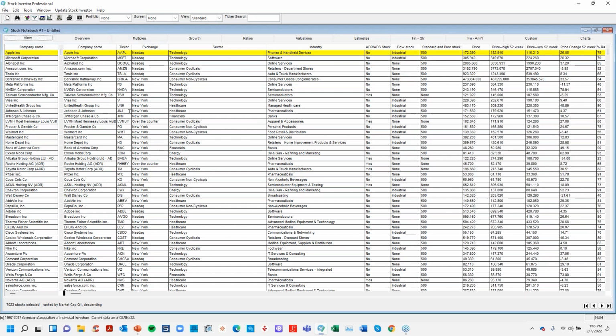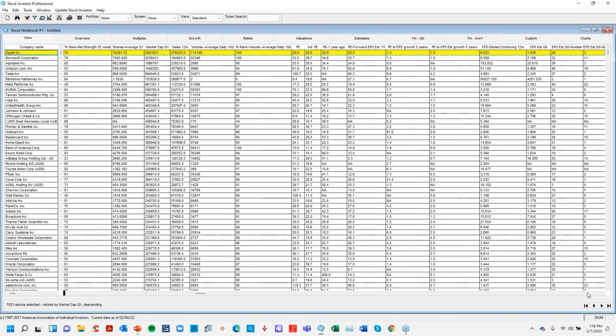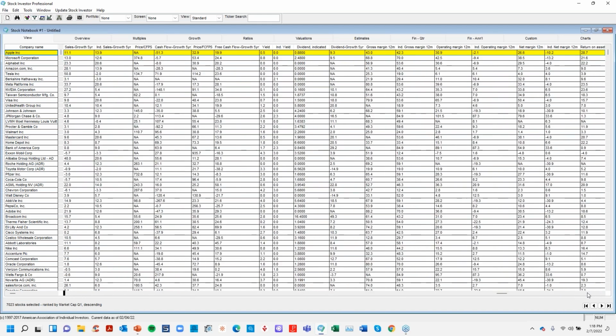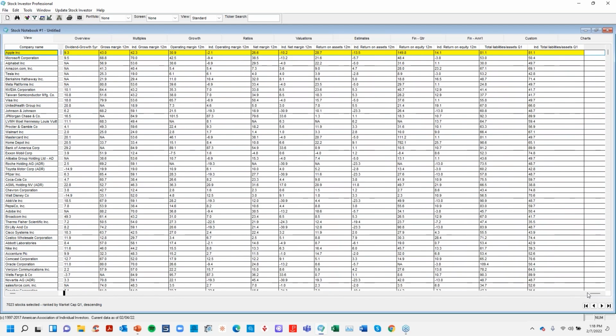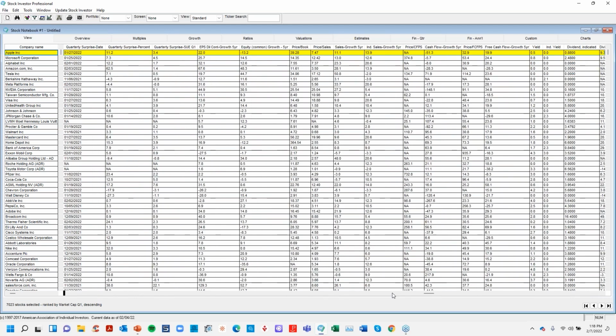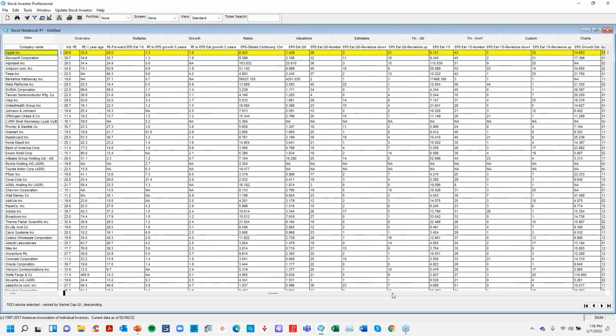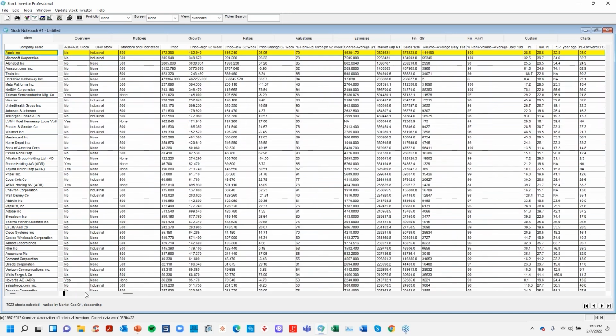So you have it now ranked in this order. But as you scroll around within the stock notebook and you see all of these different data points, you can also rank the database from here. So let's say, for example, we'll come back down. And so we see here, one of the data points is PE, the price earnings ratio.